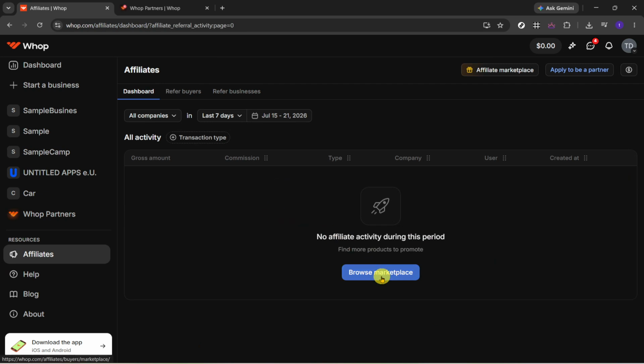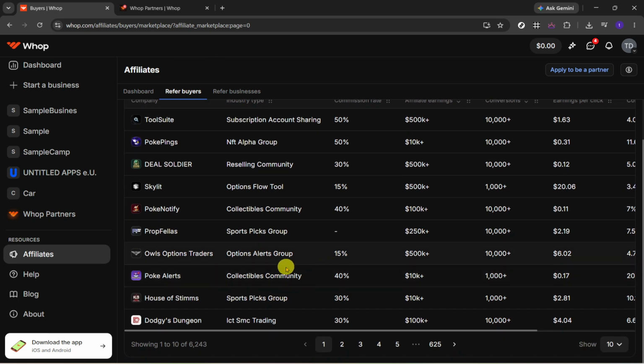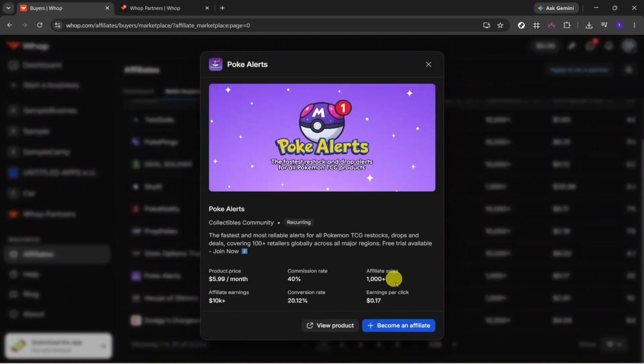That's how to use the Whop Affiliates dashboard. Once you've gone through these sections a few times, the layout becomes much easier to navigate, and you'll be able to move between referral options and partnership opportunities more confidently.